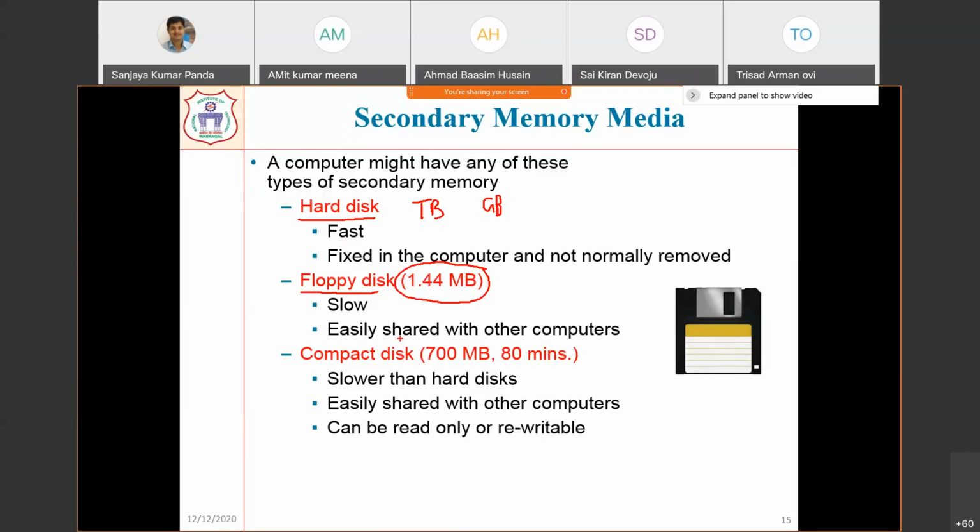Now, after the floppy disk, we have the compact disk, which we call CD. Maybe in childhood, whenever you watched movies, we went to a place, took the CD, and by looking at the CD, we had a CD player. In the CD player, we watched the movie. But nowadays, these things are not used, right?